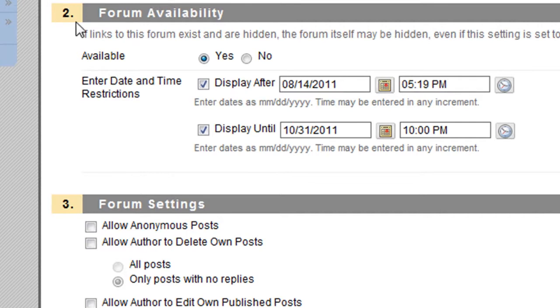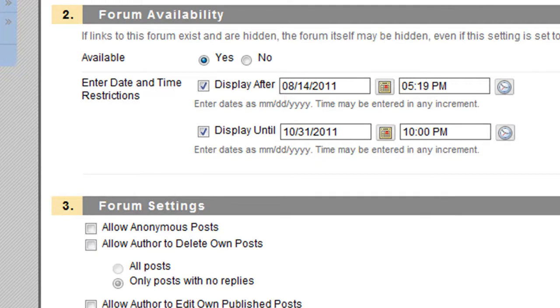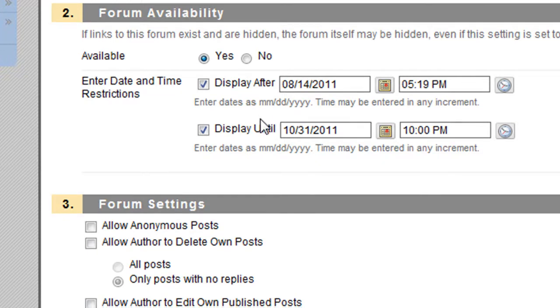Next, go to the second section here, forum availability. Click on yes on available. And what's most important is the display until date. This forum ends on October 31st at 10 p.m. So I made sure I put the date and time in there. You always have to put the time so that this forum expires then.